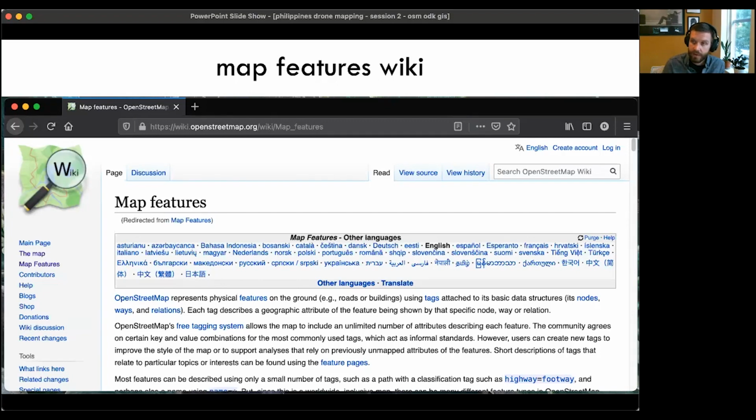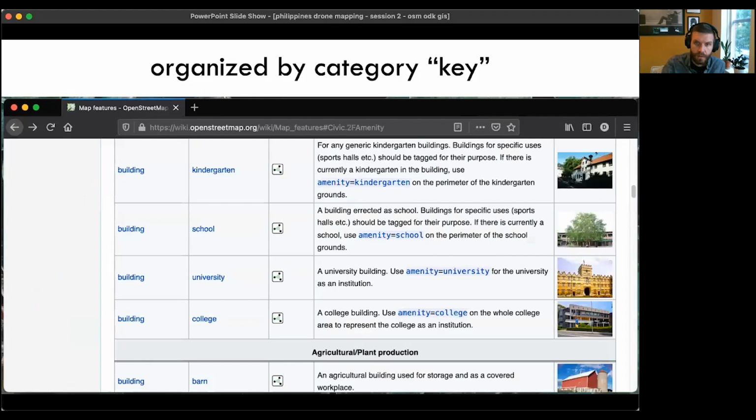And it's a free tagging system, so even if something isn't defined on the wiki, there's nothing really stopping you from creating your own tag, although it's frowned upon to make new tags that aren't going to fill a purpose or a need. On the wiki, tags are grouped by that key. So building is one of the keys, and you can see here that it might be building equals school, or building equals university, or building equals college. And there's descriptions for each of these for when those should be applied.